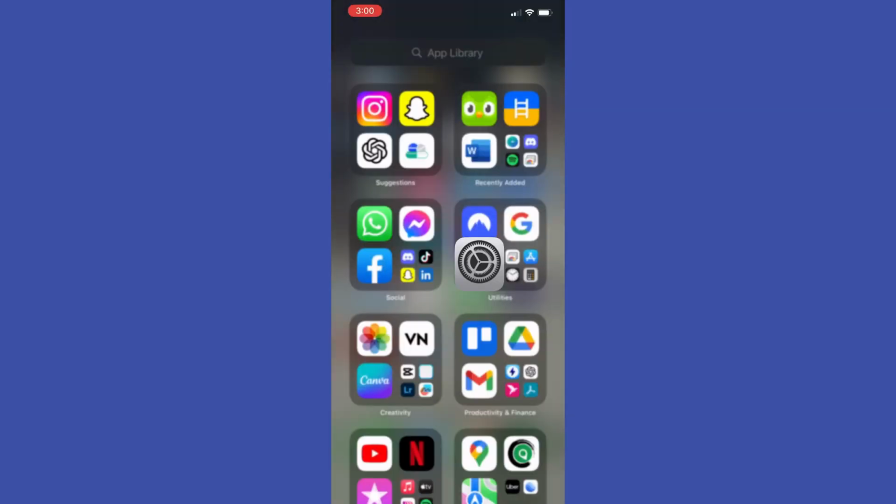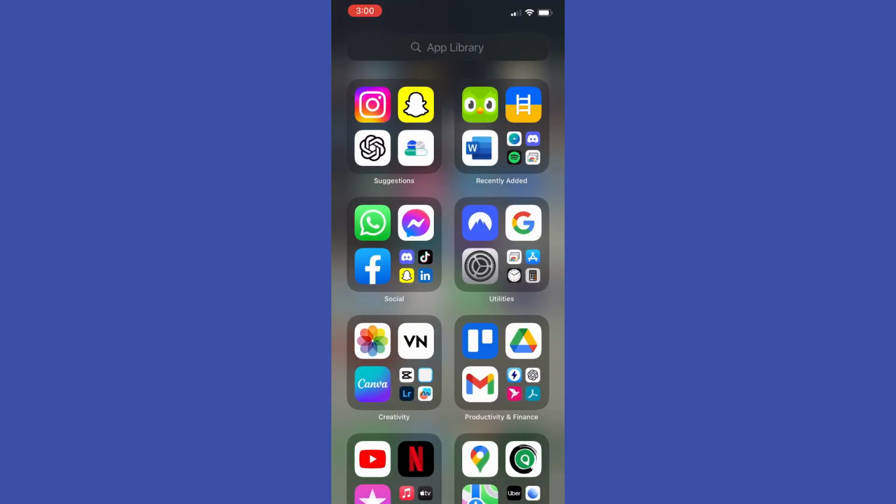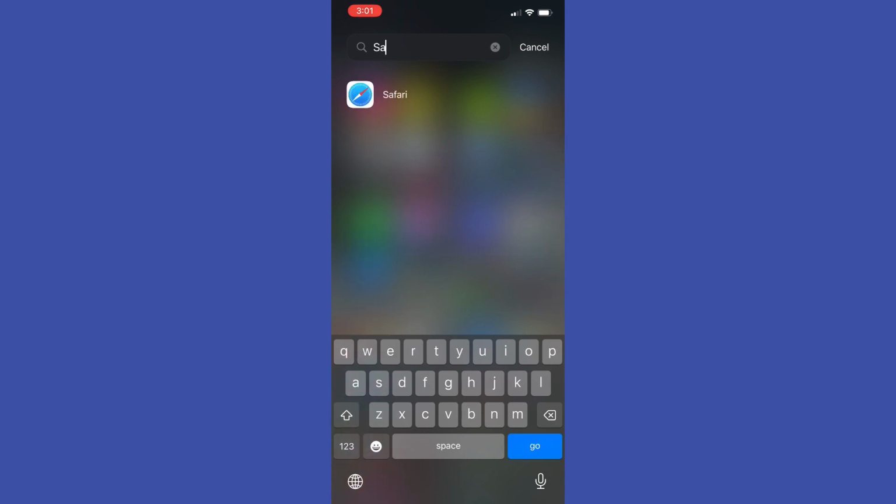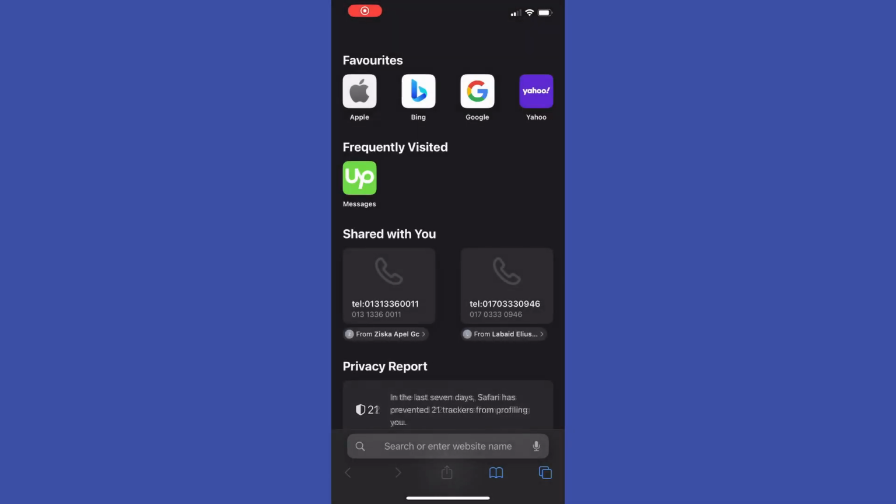However, if you cannot find your password here, it is probably stored in the password manager of the Google account. So just close settings and open up a web browser. After that, go to google.com and you have to be logged into your Google account.